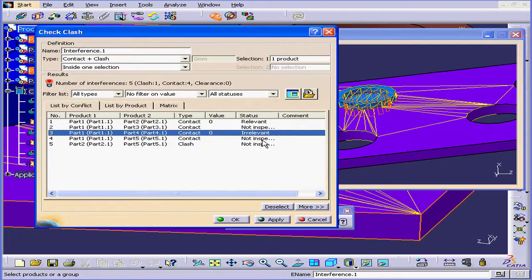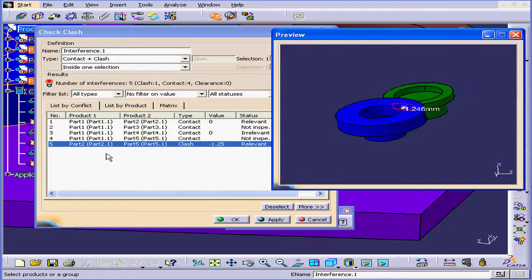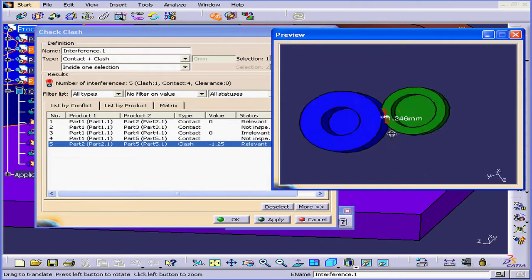Let's click the status column. The status is updated to irrelevant. Now, let's analyze the clash between parts 2 and 5.